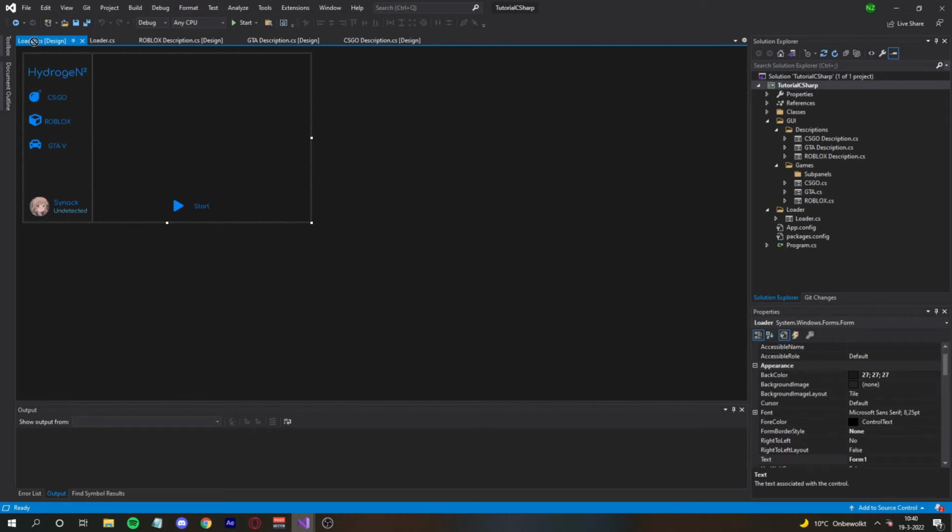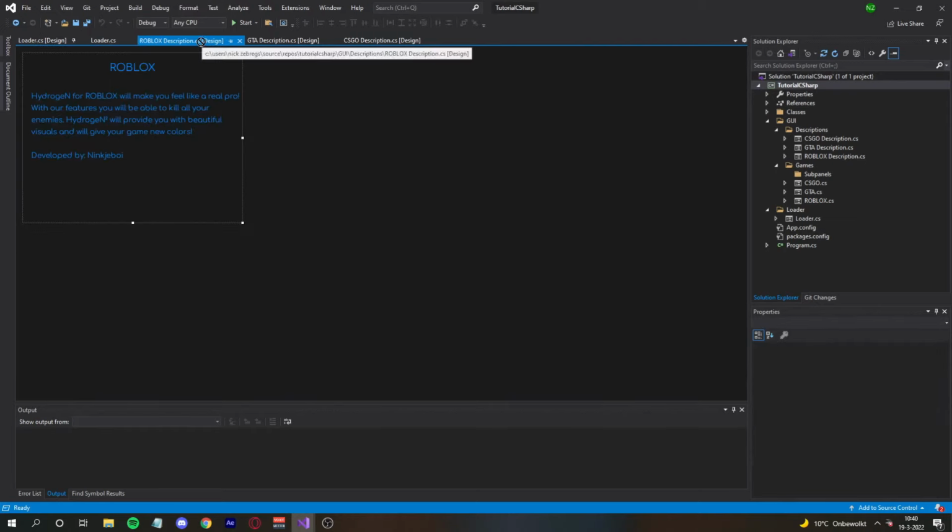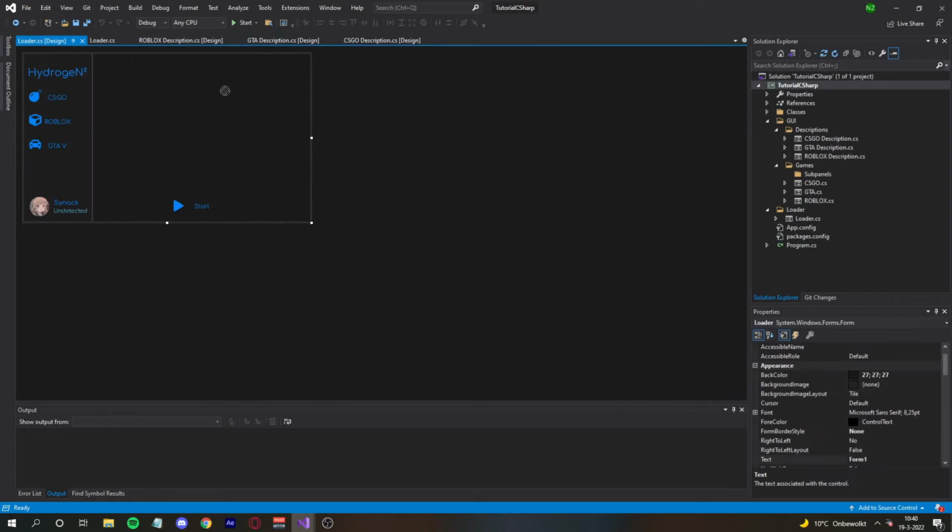In the previous video we learned how to put our forms, such as this Roblox description, this GTA description and the CSGO description, and convert that into this little panel here. What we also did is make a system that loads up the game according to our selection here.